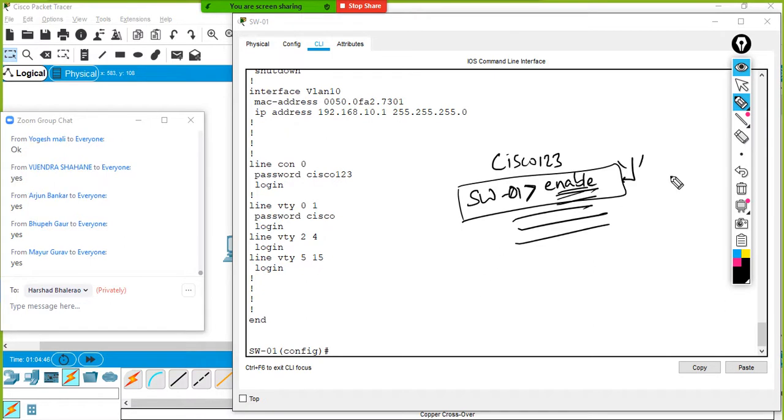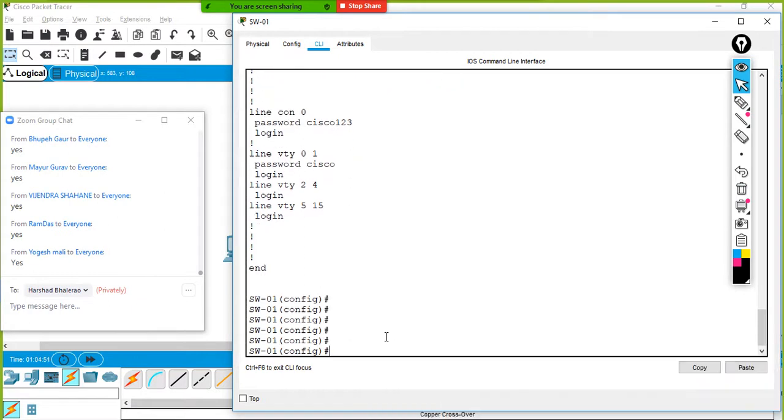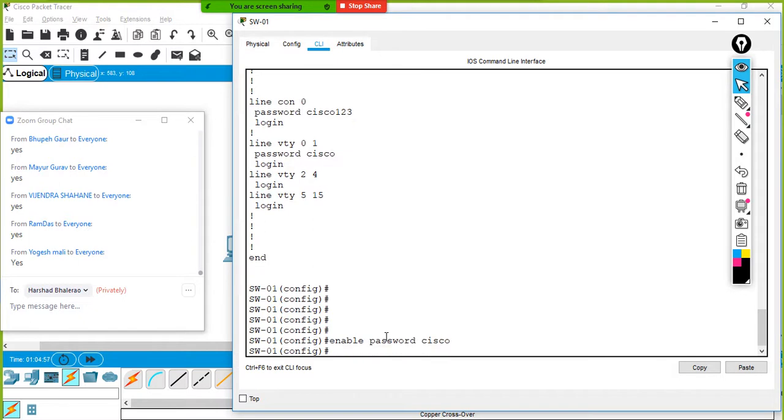Yes or no, guys? Can we do the enable password now? Yeah, let's go and do it. For that, to go to the privilege mode, type here enable password Cisco. Are you clear, guys? Now say enter.